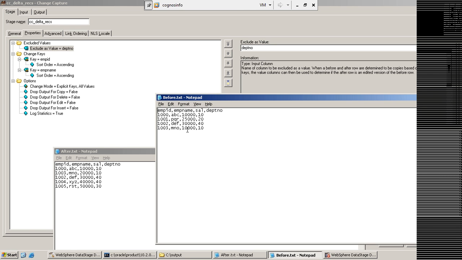Then that means it is an update record. Yeah, you are able to follow me, right? This 1004 and 1005 are completely new records. Now they are identified as insert.